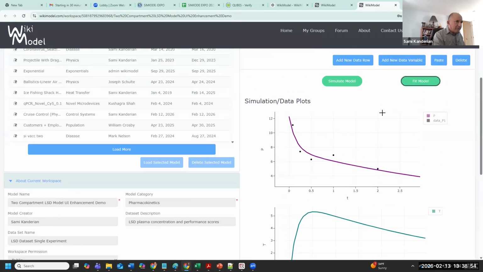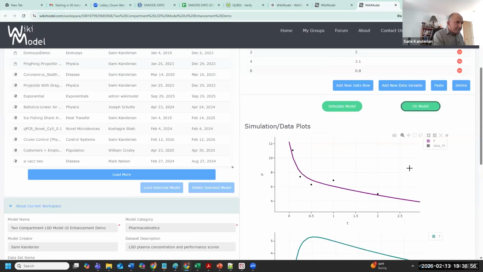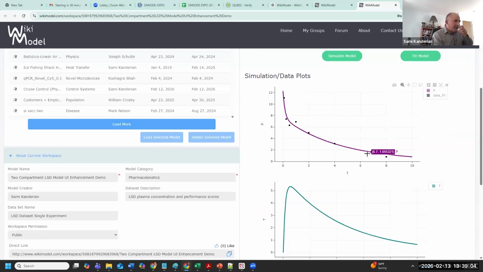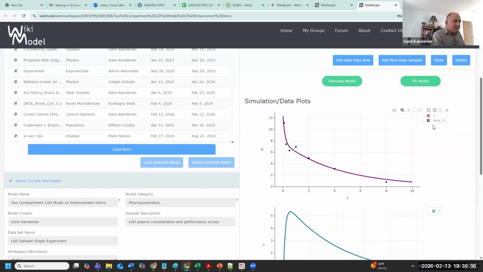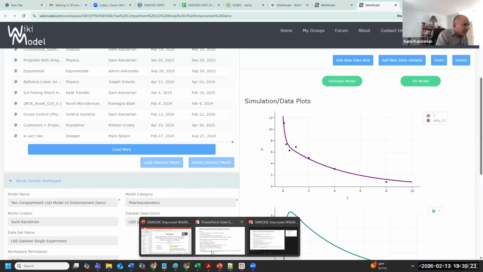And to go back, you could just hit, I think it's the home button, reset axis. It goes back to where it was, and you can actually export the pictures. You can download any of the graphs by hitting that, and it'll save it to your computer. Let me check the time. So I wanted to show some new features.